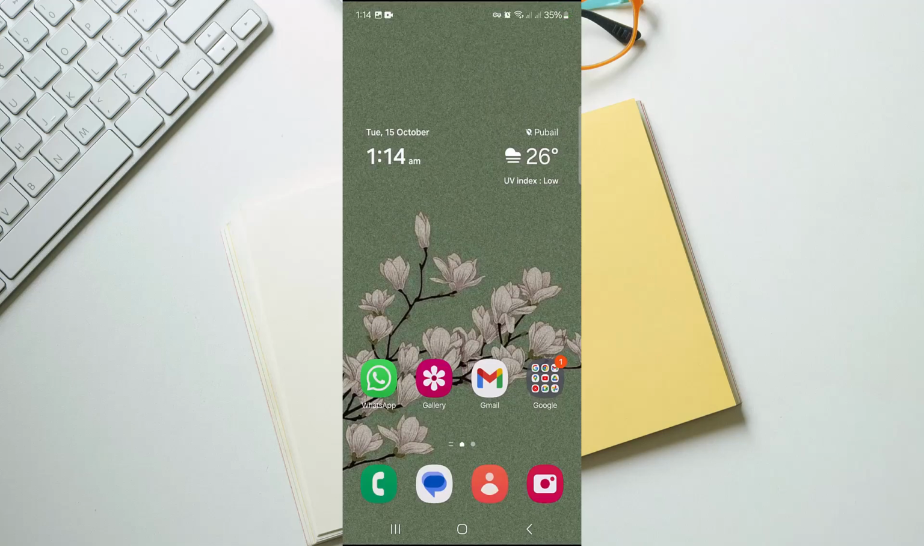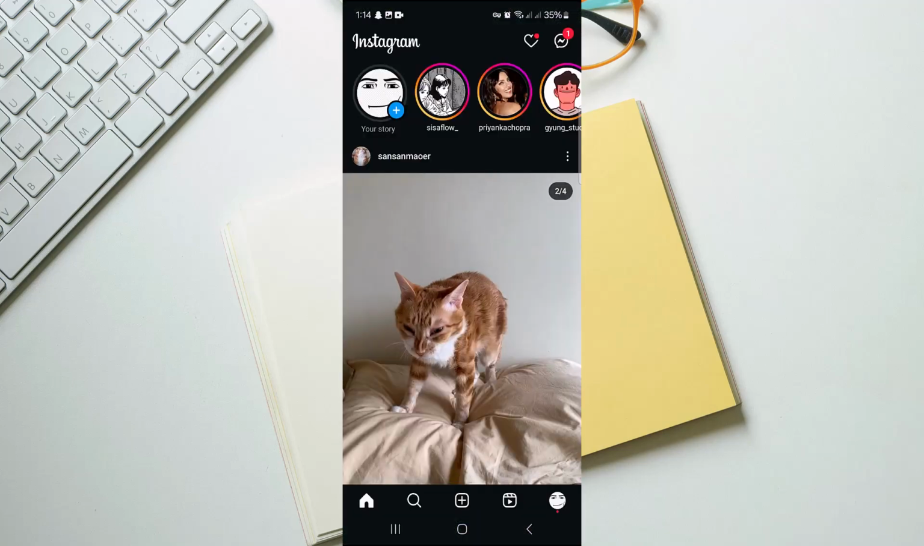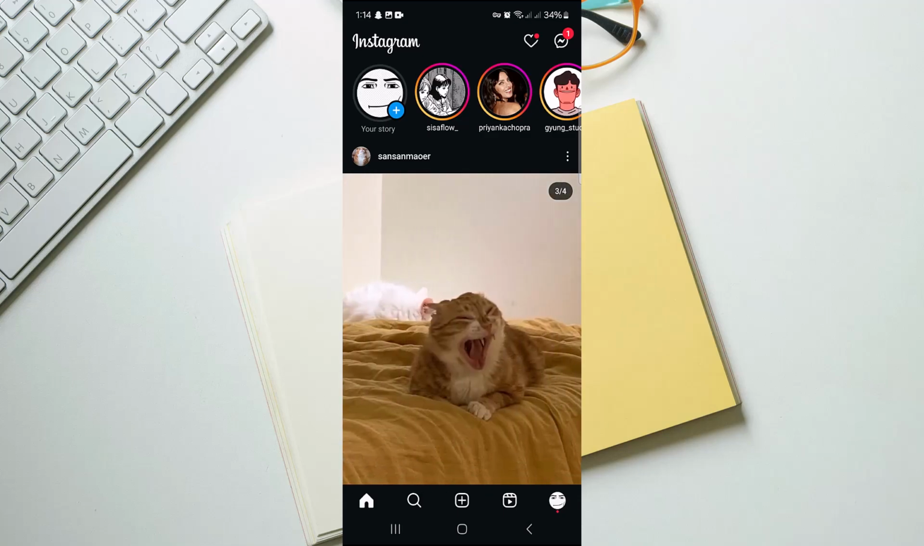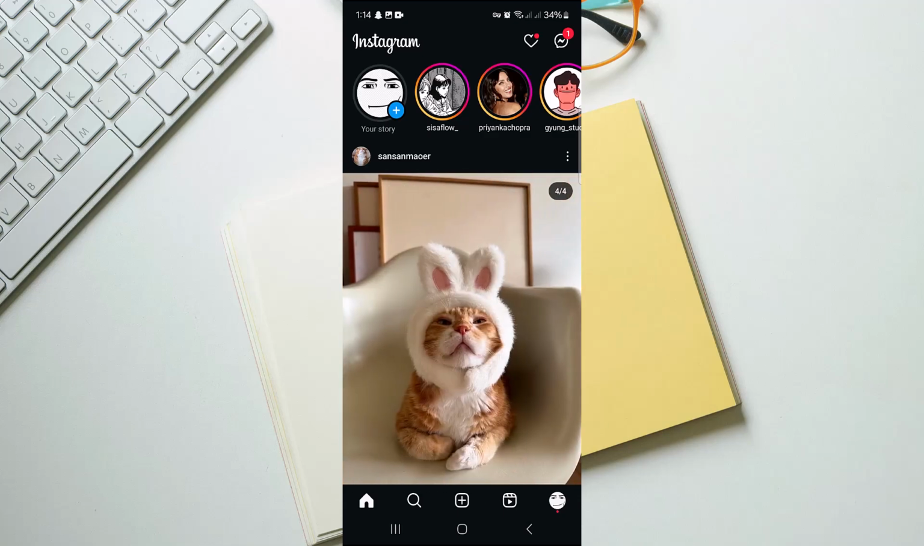In today's video, you are going to see how to find Instagram users' location. So let's get right into it. Head over to your Instagram application. Once you're there, make sure you have logged into your desired account. Once you have logged in, head over to any account you want.